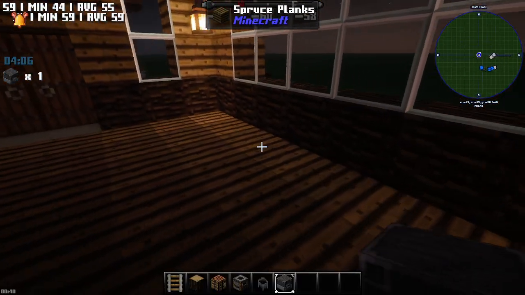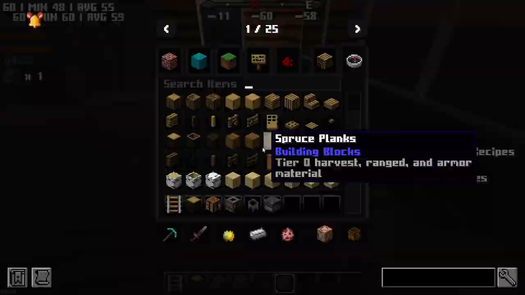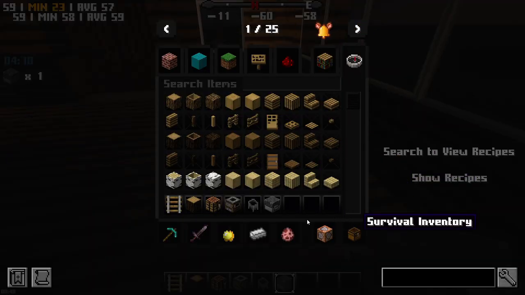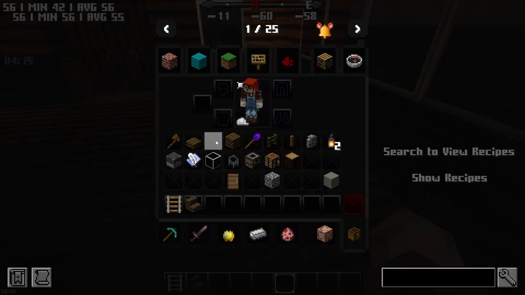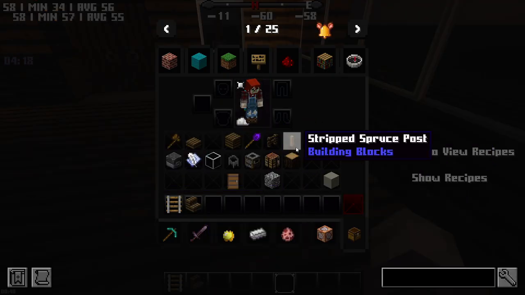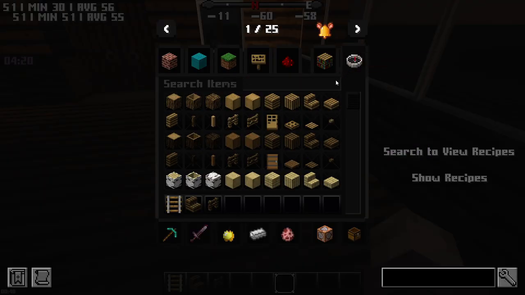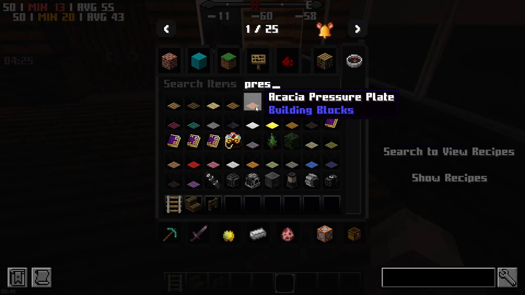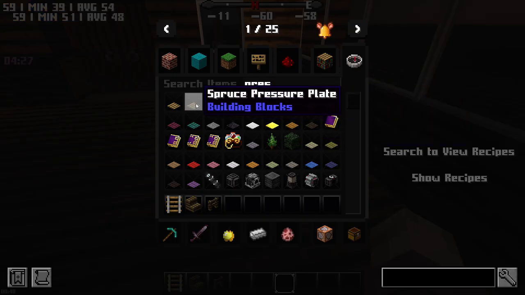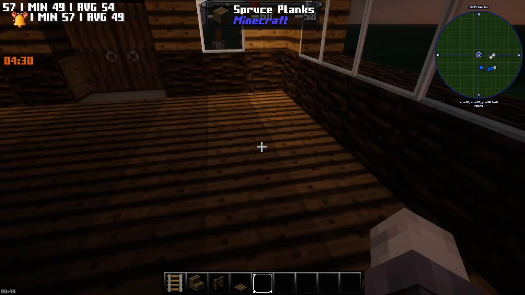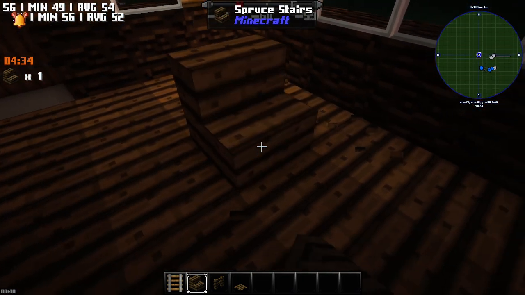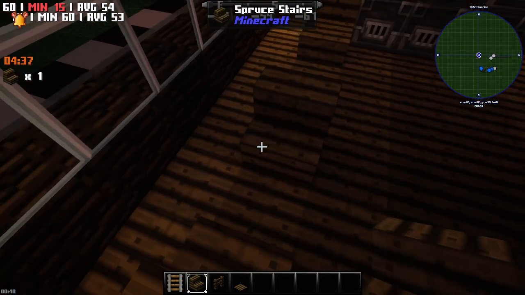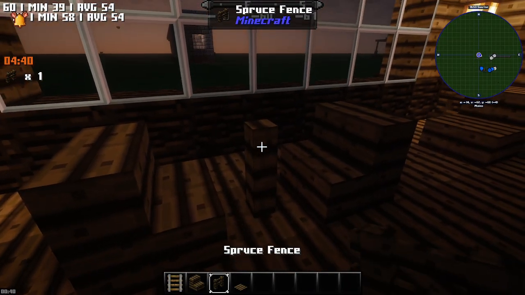Let's set up a vanilla friendly seating arrangement. So we already have the stairs. We also have the fence, and I think it's usually a pressure plate of the spruce variety. So just, you know, cute little setup like this.